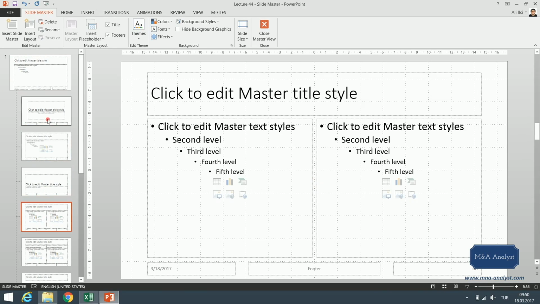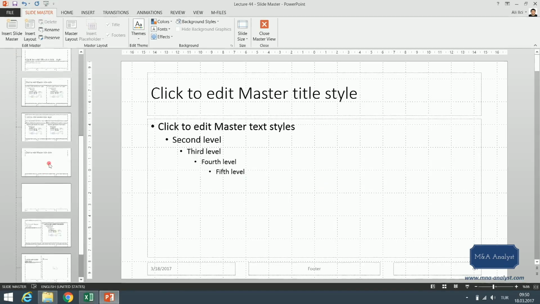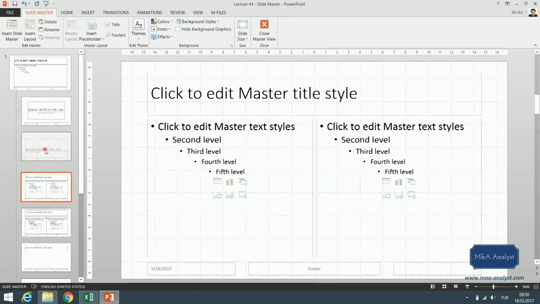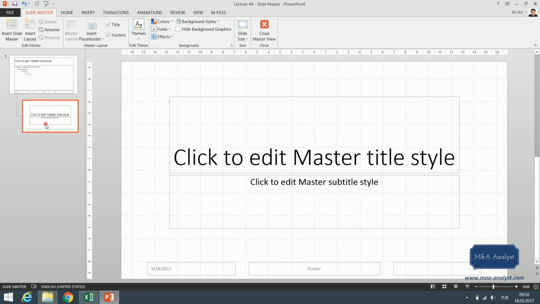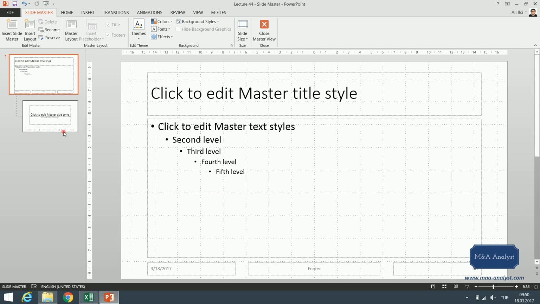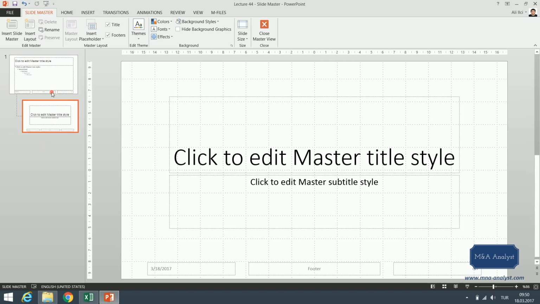This big one here, the large slide, is the slide master, the theme master, and these are layouts, sub layouts. So I'm going to delete all these slides here because I want to use my custom ones. However, PowerPoint will not let me delete this one or this one because you need at least one master slide and one layout slide.